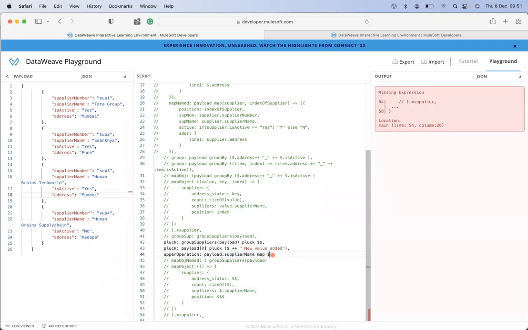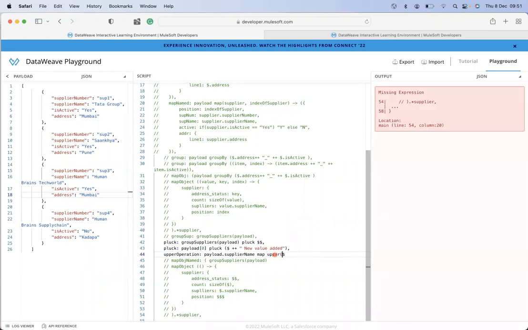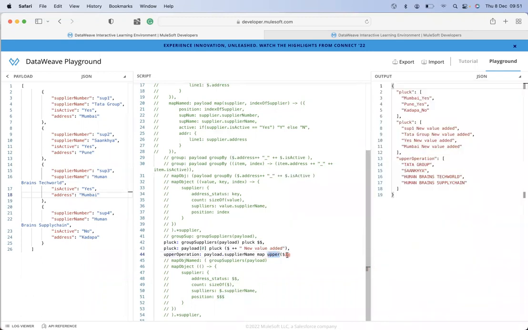map dollar. So here, instead of map dollar, I'm going to use upper of dollar. That means each field I'm going to convert into uppercase. So it is going to provide all the suppliers information, and it will come as an array. And on the array of suppliers, I'm going to use a map operation. And within this map operation, I'm converting this list of suppliers into uppercase suppliers. This way we can use upper or even lower, whatever operation we want to perform.